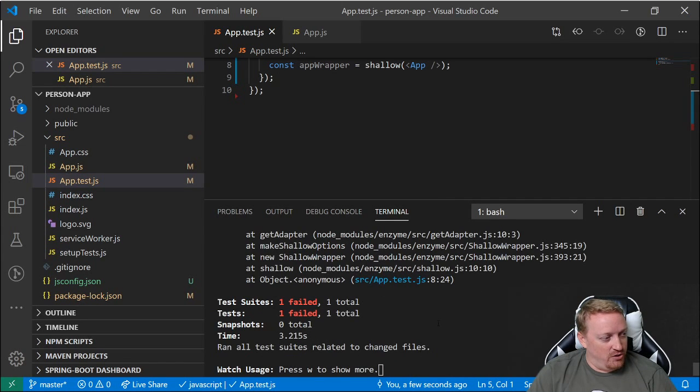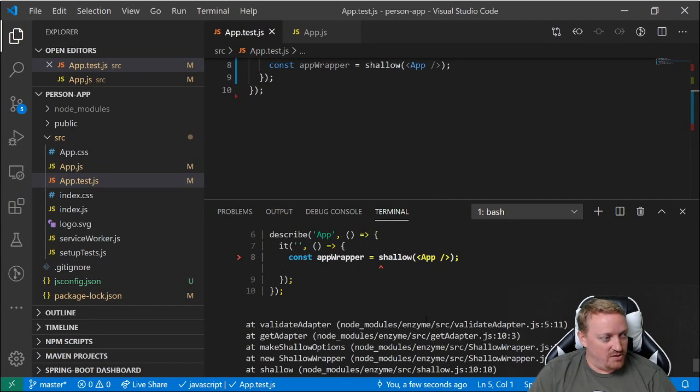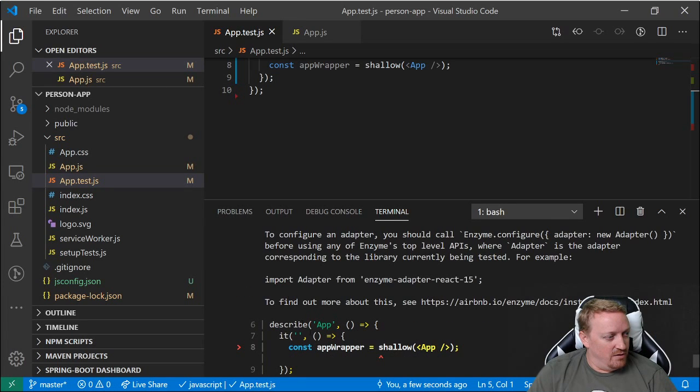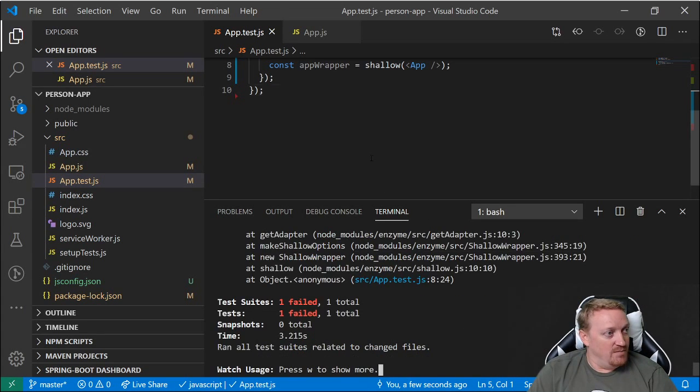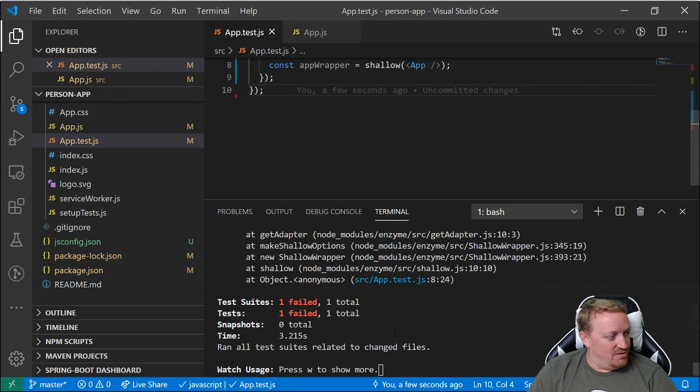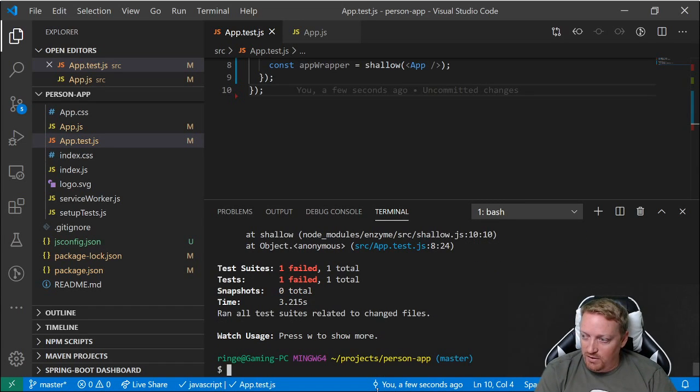Now that we've changed our code, notice that the testing framework still continues to run. Okay, now we have a new error: import adapter from Enzyme adapter React 15. So I'm actually going to run the Enzyme adapter React 16 because I'm running React 16. So that's what I'm going to add. To do that, let me pop out of this, and let's run npm. Oops, I'm in the wrong screen. There we go.